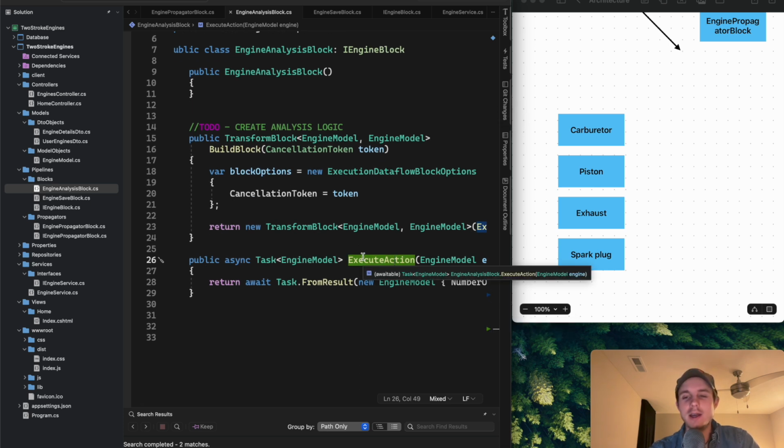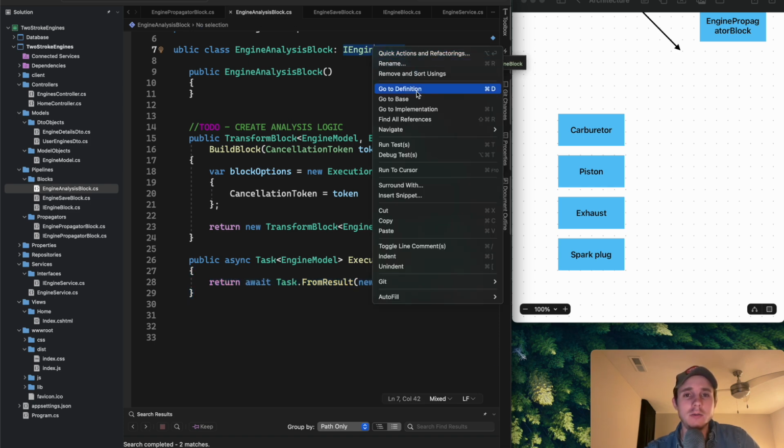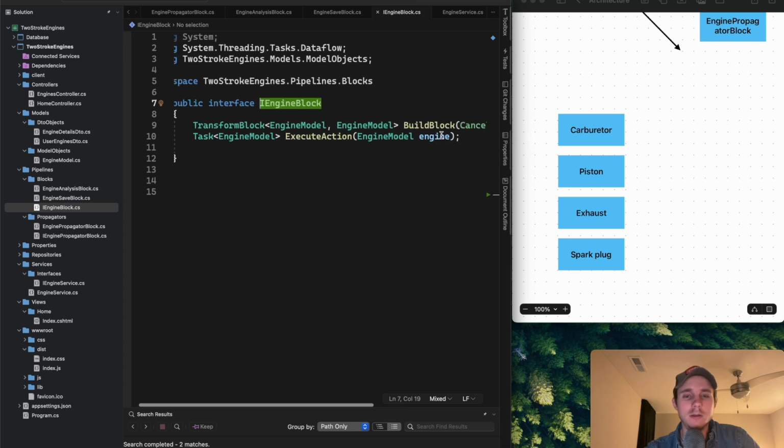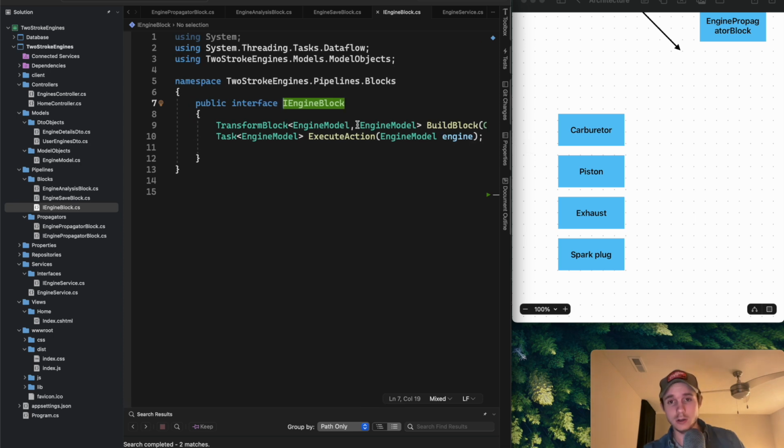Execute action is going to be responsible for actually doing whatever work it needs to do, right? So the carburetor is going to need to adjust the high and low jets to adjust the air to fuel ratio. For the piston, we're going to have to adjust the speed of the piston. For the exhaust, how open is the exhaust going to be? For the spark plug, how many spark plugs are there, and what's the burn cycle like? That's roughly what each thing is going to have to do, and all of that is going to go in this execute action method. I made this IEngineBlock interface that offers the method signatures of build block and execute action. They're acting on the engine model specifically, so they should work very well.